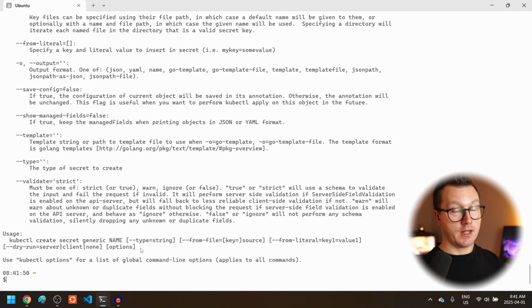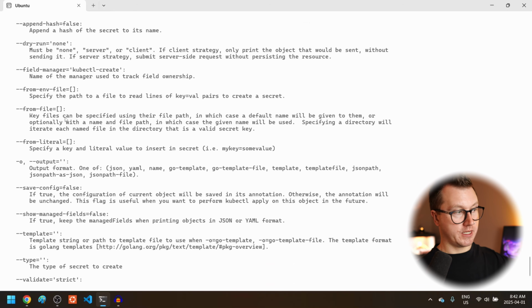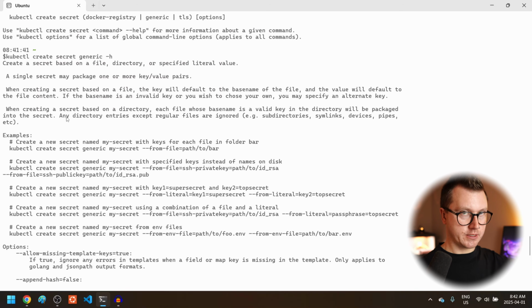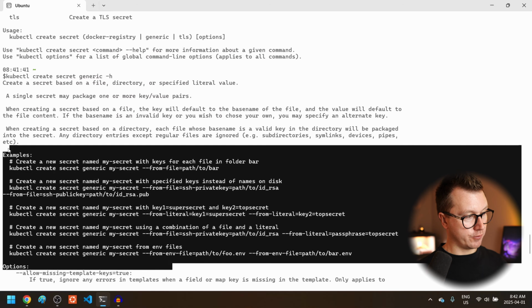So down at the bottom, and this is the same for deployment and other resources that you can create, it gives us the name, right? We need to name it something, and then we can give it a type, we can provide it a file, we can provide it a literal key value pair. And there's all these additional flags up here. The top of the help command, when you get to this level, is a bunch of examples.